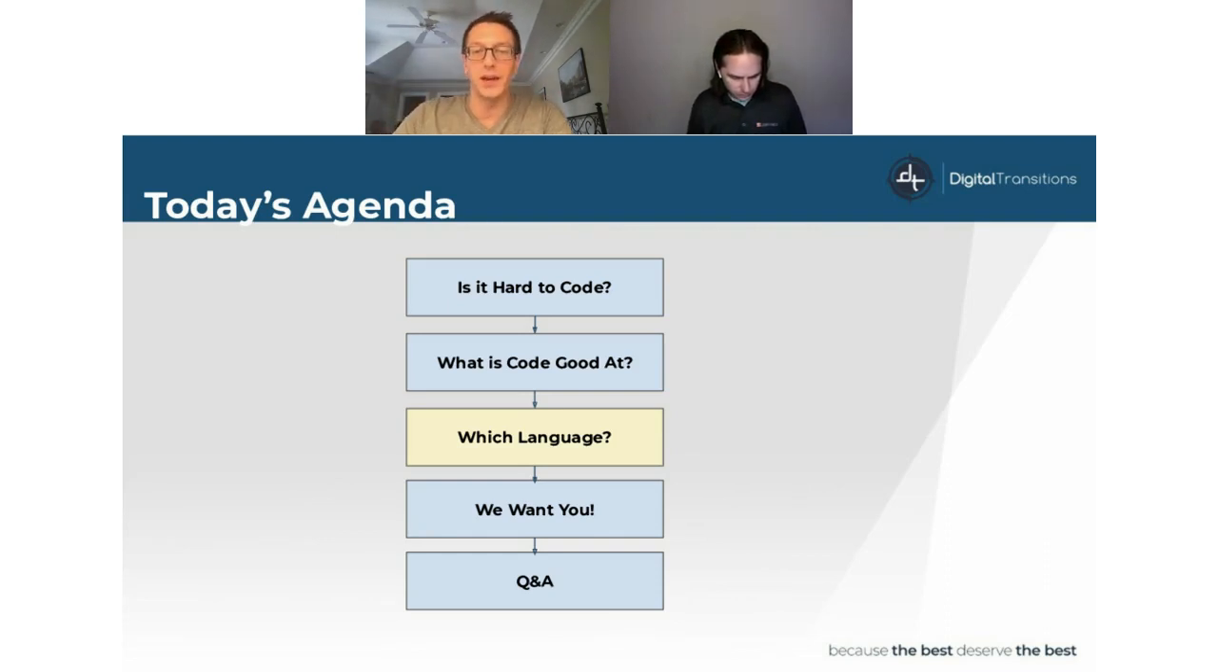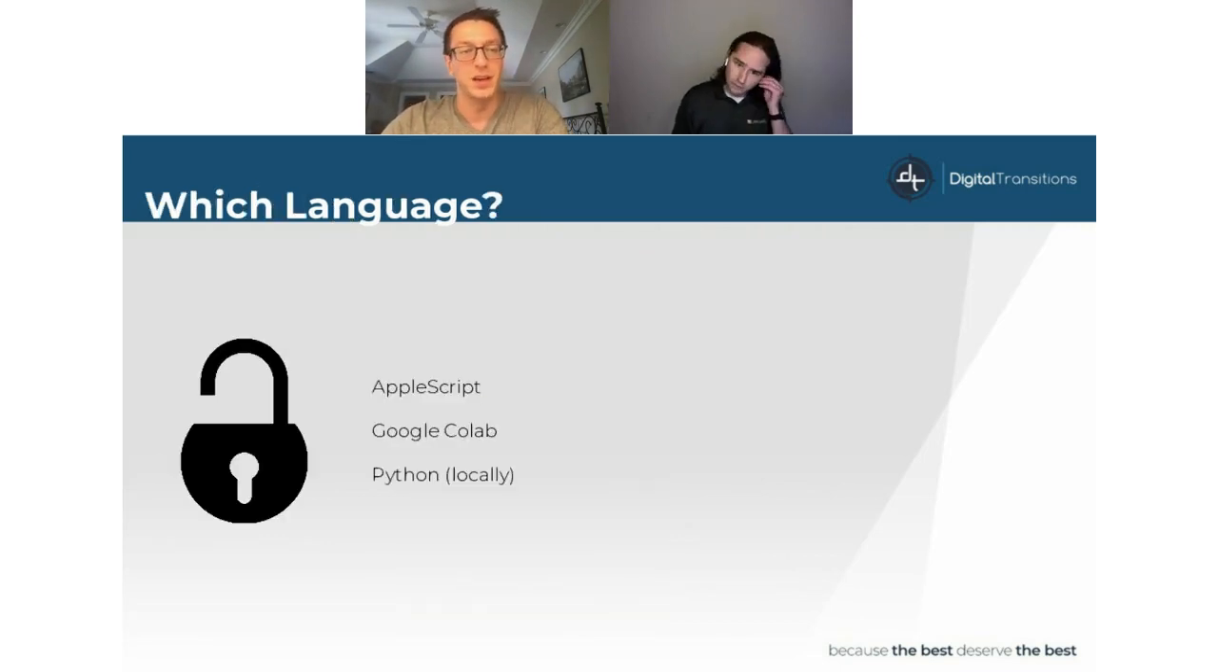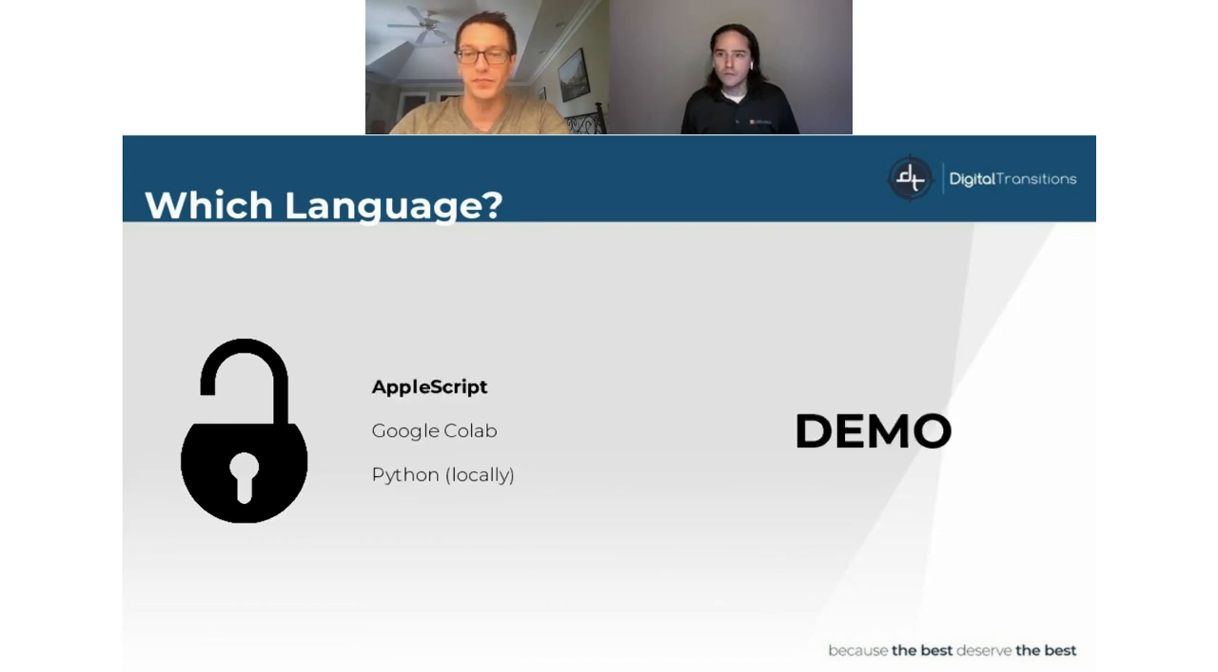Which computer programming language should you learn to code in? There are quite a few. In this presentation, we'd like to present three specific paths that we think are especially good for people starting in image processing, digital workflows, and other tasks related to those: AppleScript, Google Colab, and Python. First up will be AppleScript.